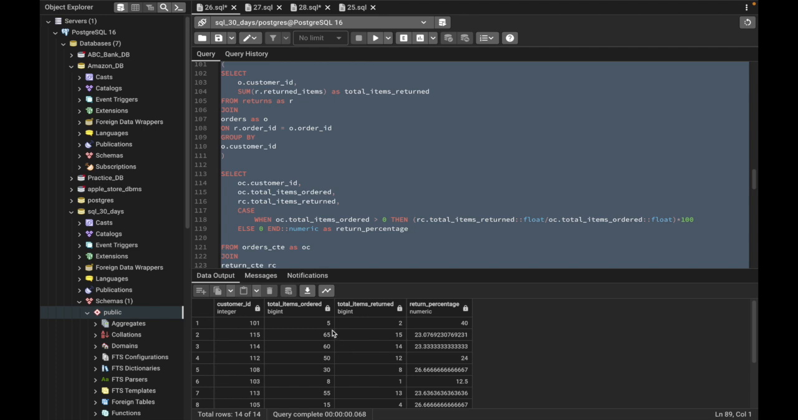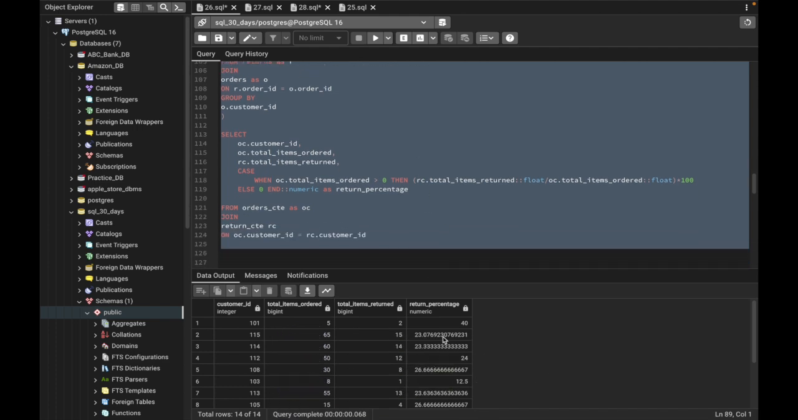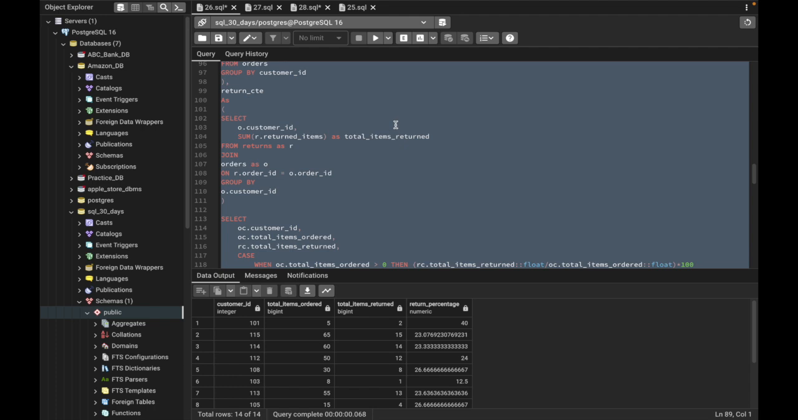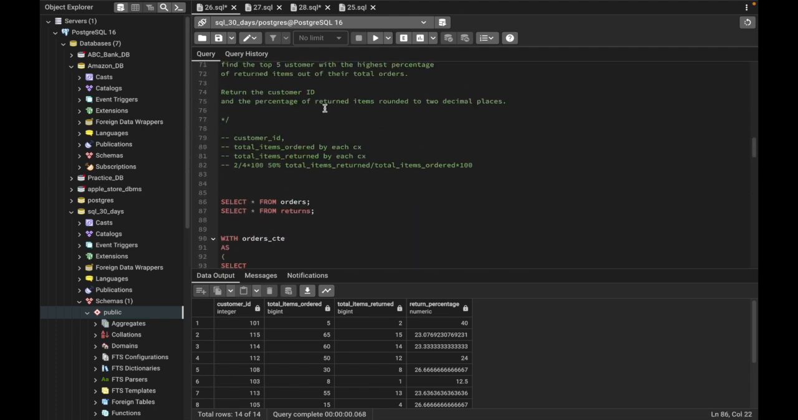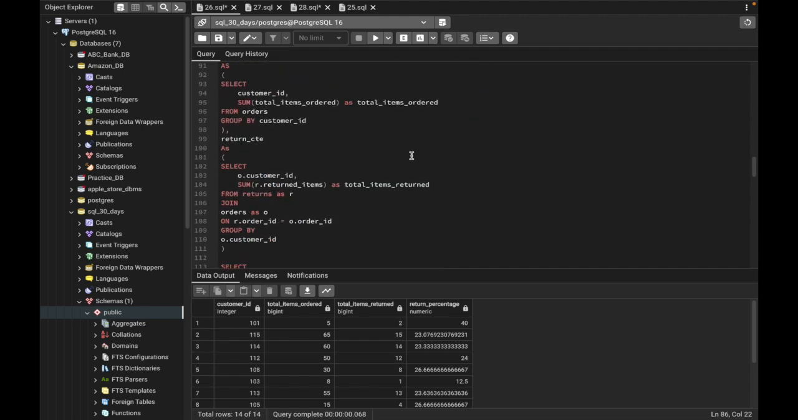If you check, the first customer out of 5 has returned only 2. The second customer out of 65 returned 15, right? So this is how the percentage is calculated. Now we need one more thing: this return percentage needs to be defined to 2 decimals, because the question asks for the return percentage rounded to 2 decimals. So we can just use a round function here.